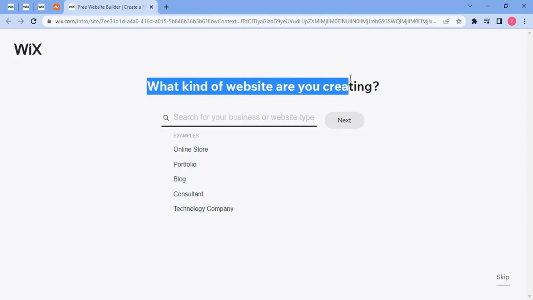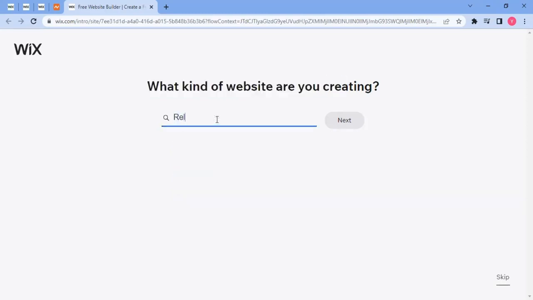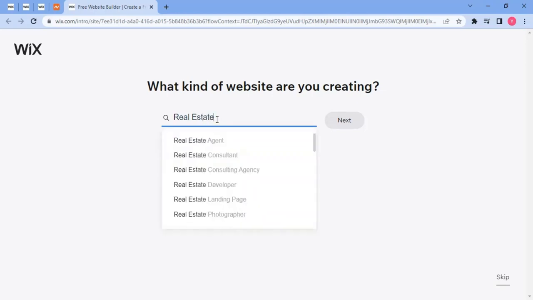So what kind of website are you creating? In our case, it will be real estate. You can write it on your side as well. And when you write it, you will see some options from here like real estate agent, consultant, developer, agency, consulting agency. So whatever is your case, you can select the option accordingly.